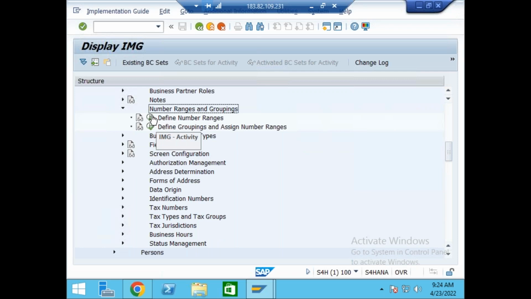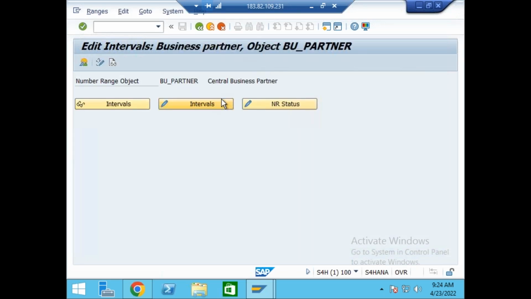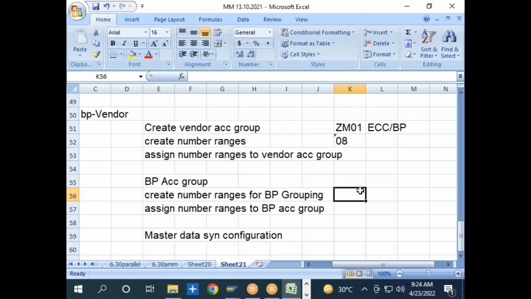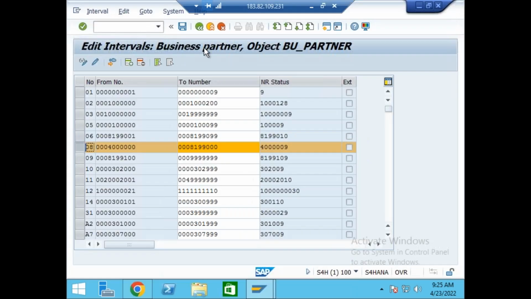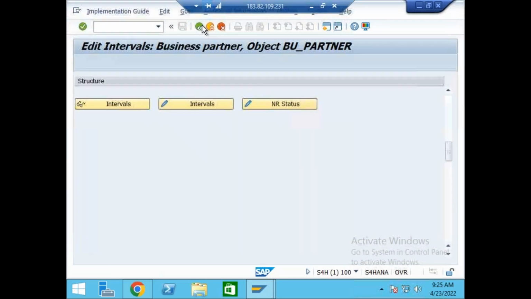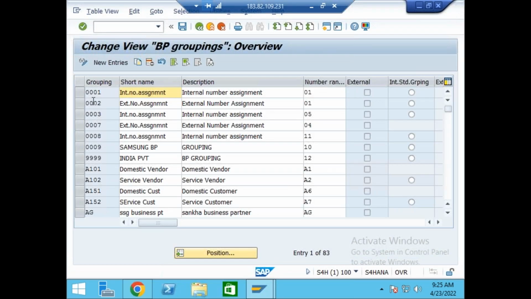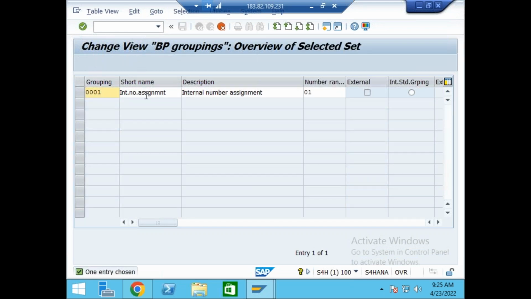Go to define number ranges. So I can take any one of the existing number ranges only. I will take the business partner number range as 08 only. You already know how to create the number range. So I am taking 08 over here, and I will be going back to create the BP grouping. So define BP groupings and assign number ranges. I will take any one of the existing business partner groupings, and I will try to create L001 as a BP grouping.